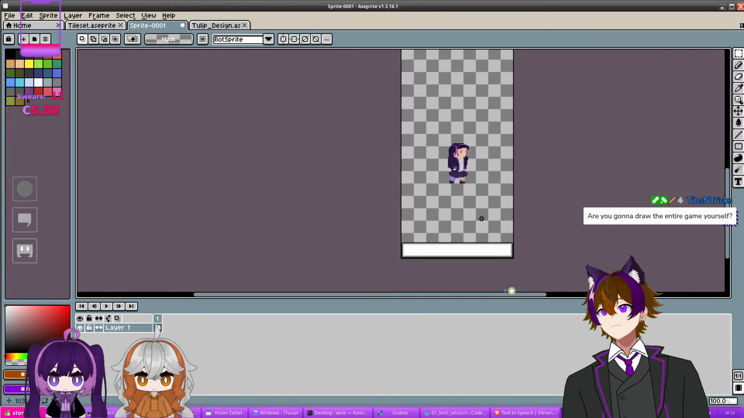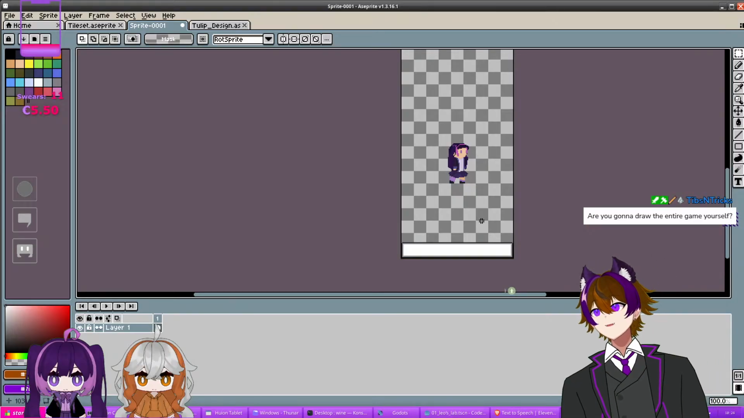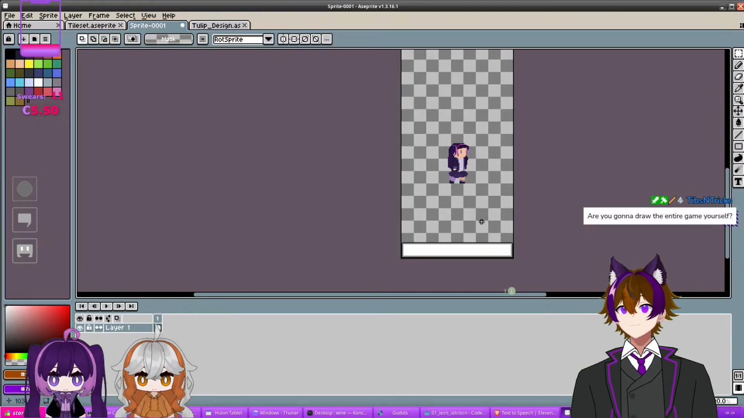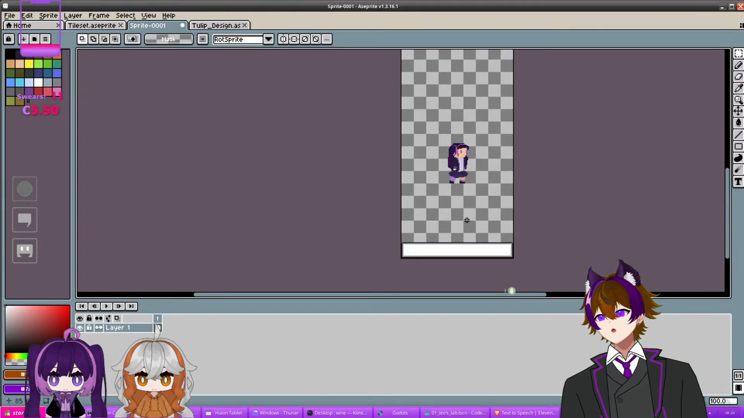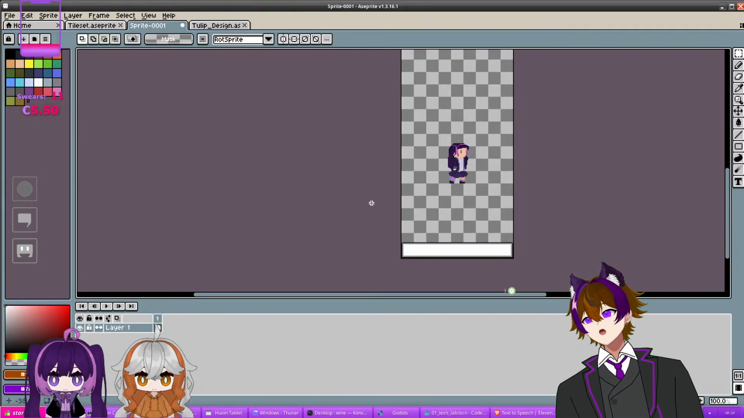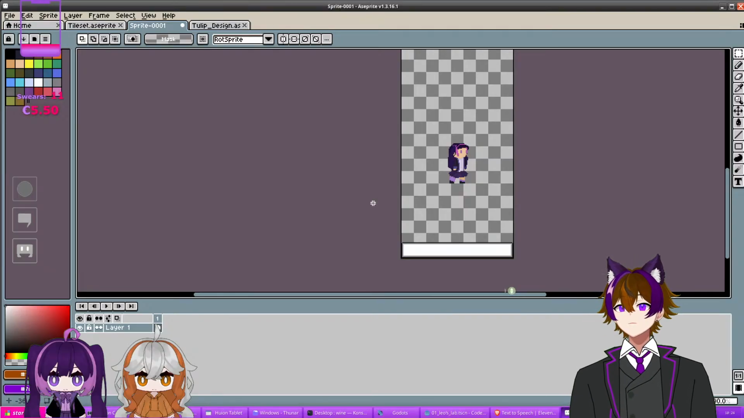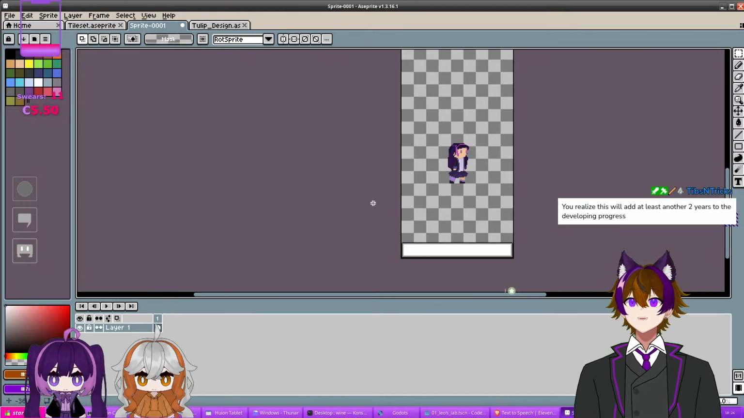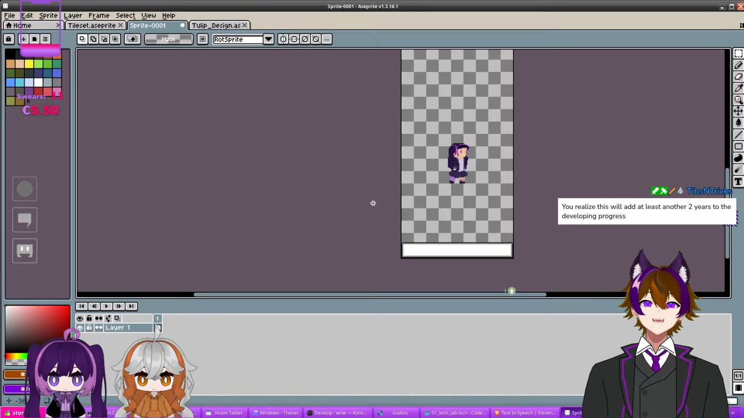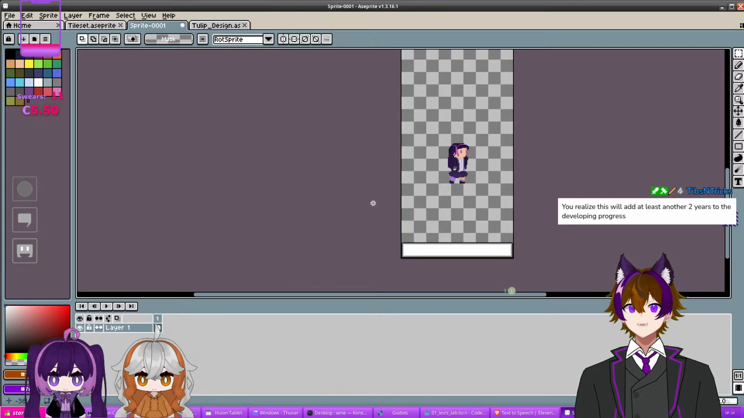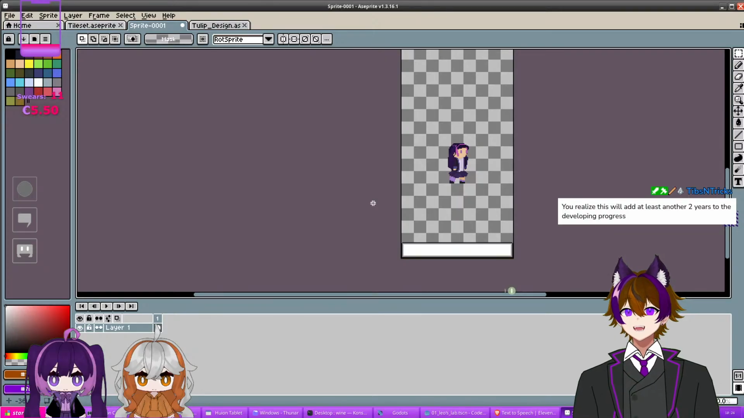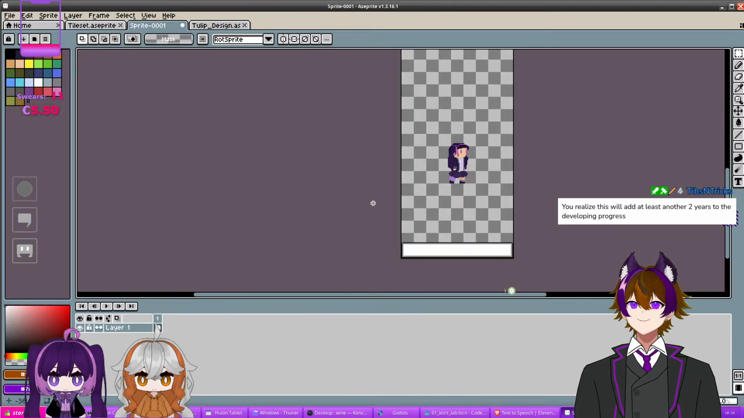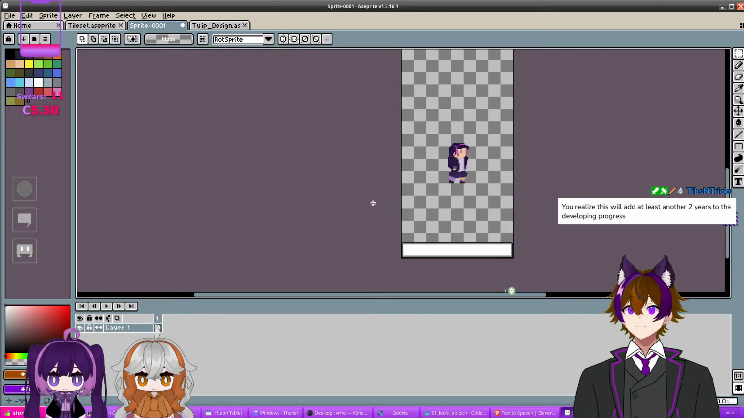Okay. Are you gonna draw the entire game yourself? I think so. I think it's within reason at the moment. Like, it's only one level at the moment. Because I only want to do the MVP for now. You realize this will add at least another 2 years to the developing process. Yeah, if after the MVP, I do it myself. For the MVP, I am within time scope, I think, to do it until June.